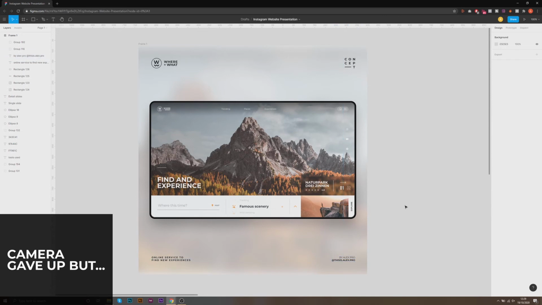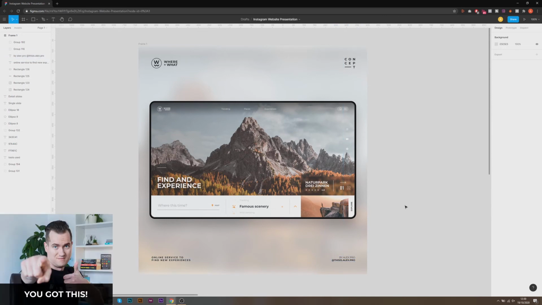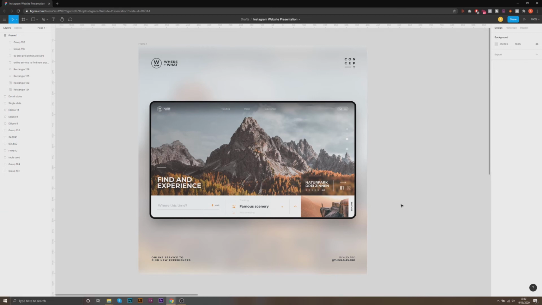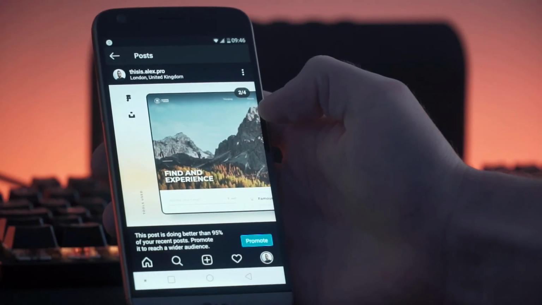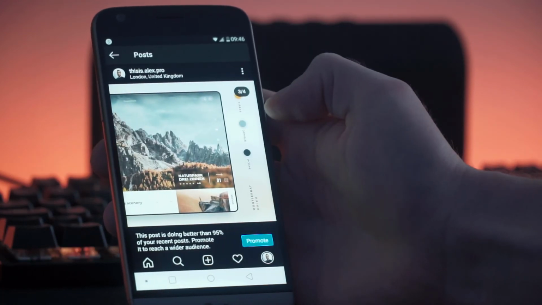And this is how we create a single slide Instagram user interface presentation. Looks cool? Awesome. So now let's create a double slide presentation to show more details to your followers.